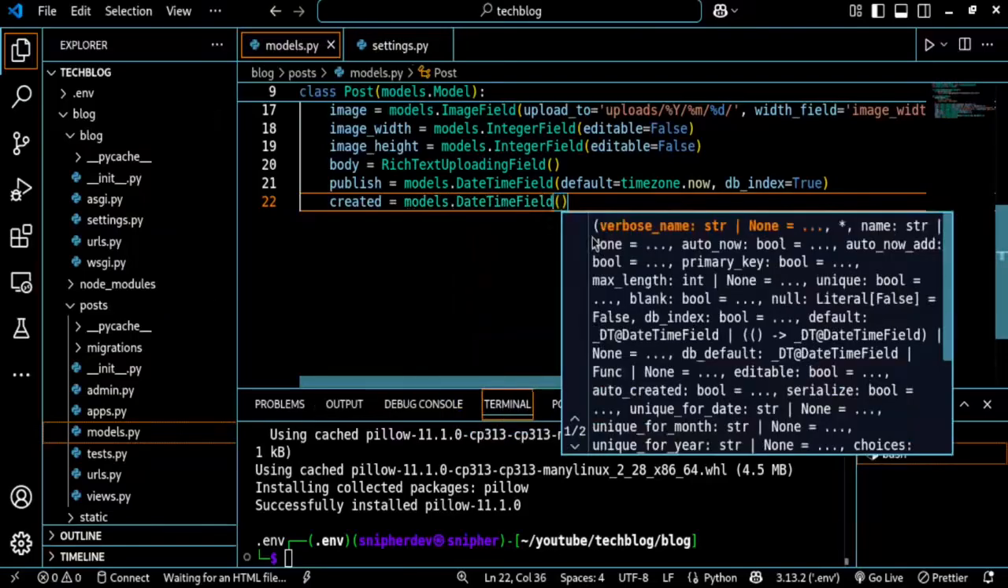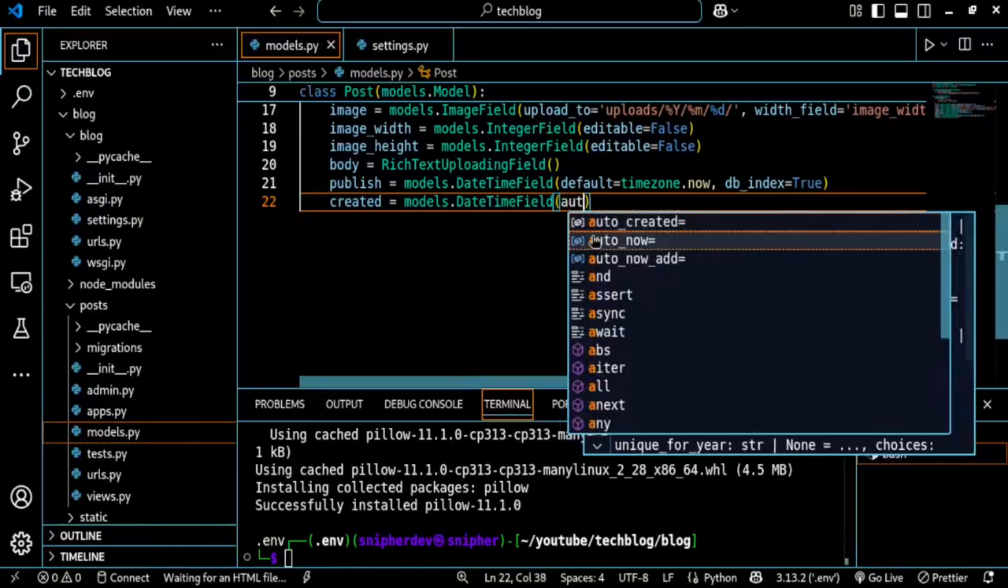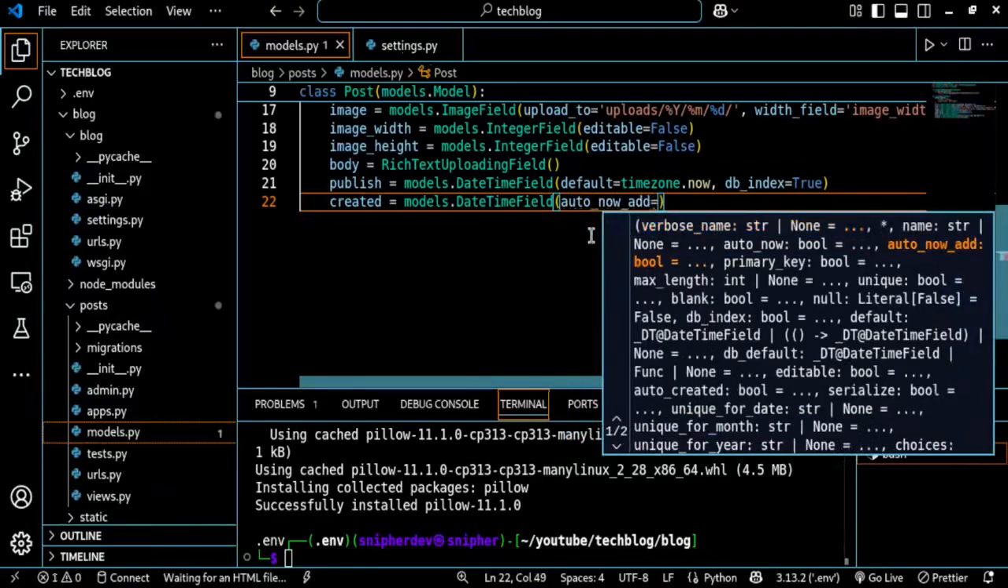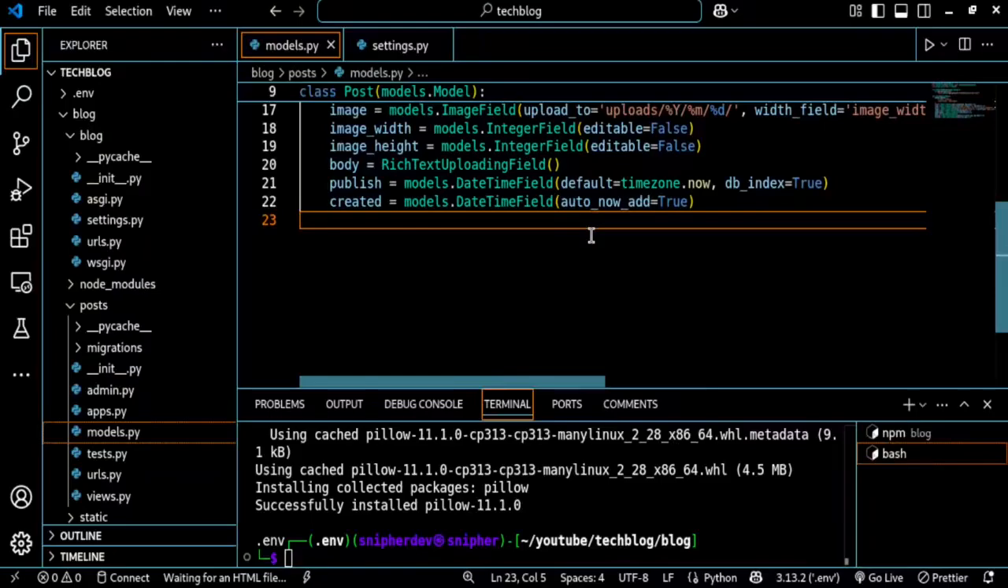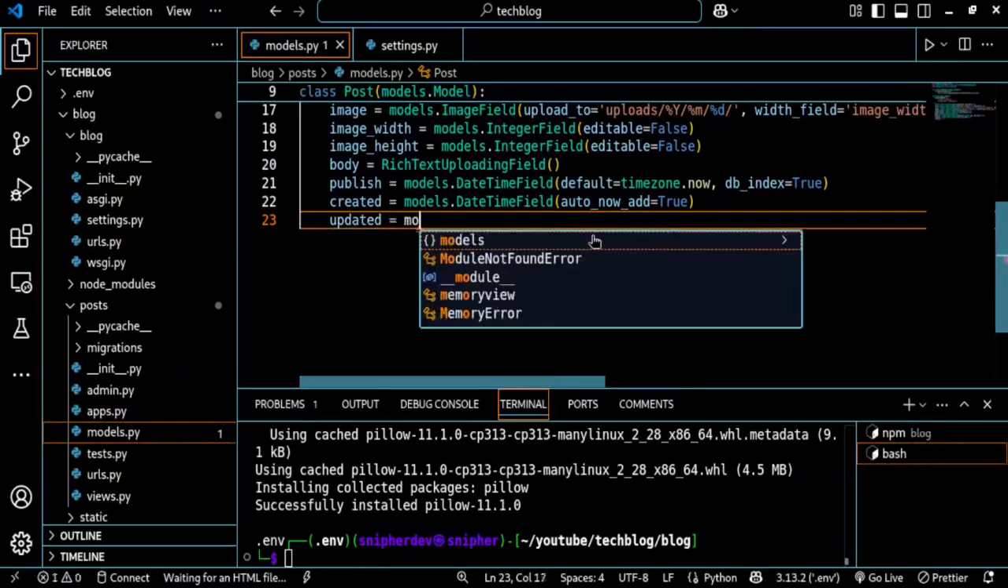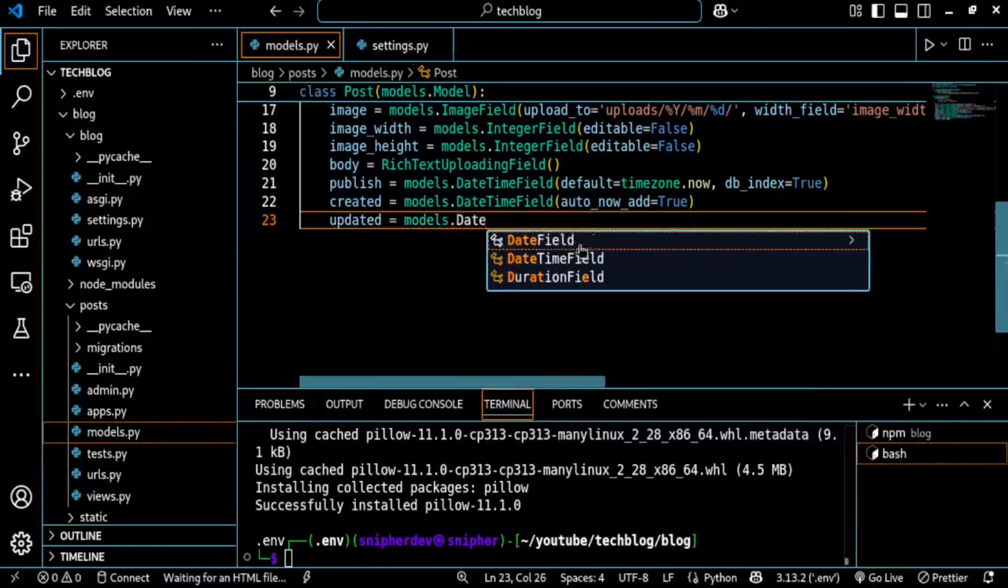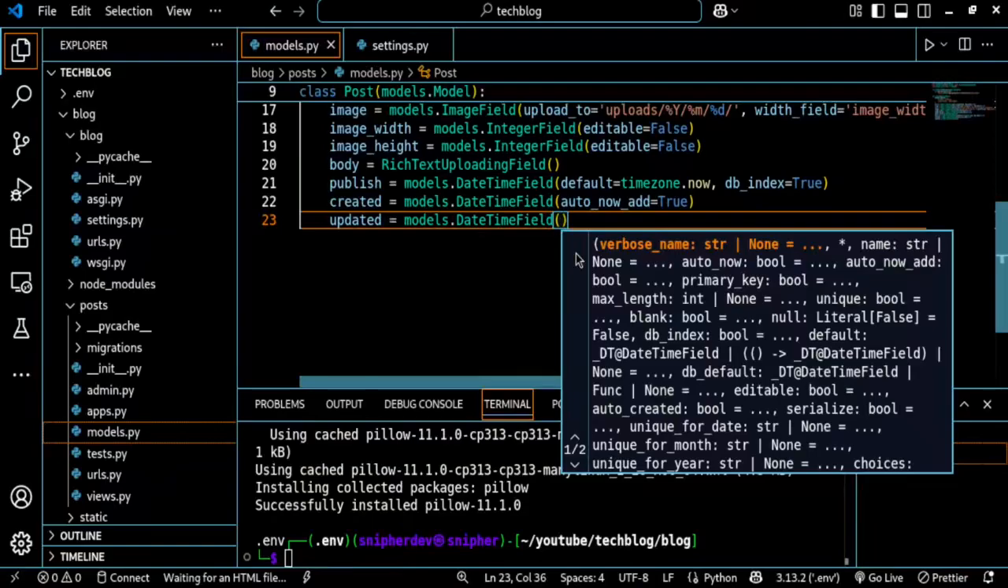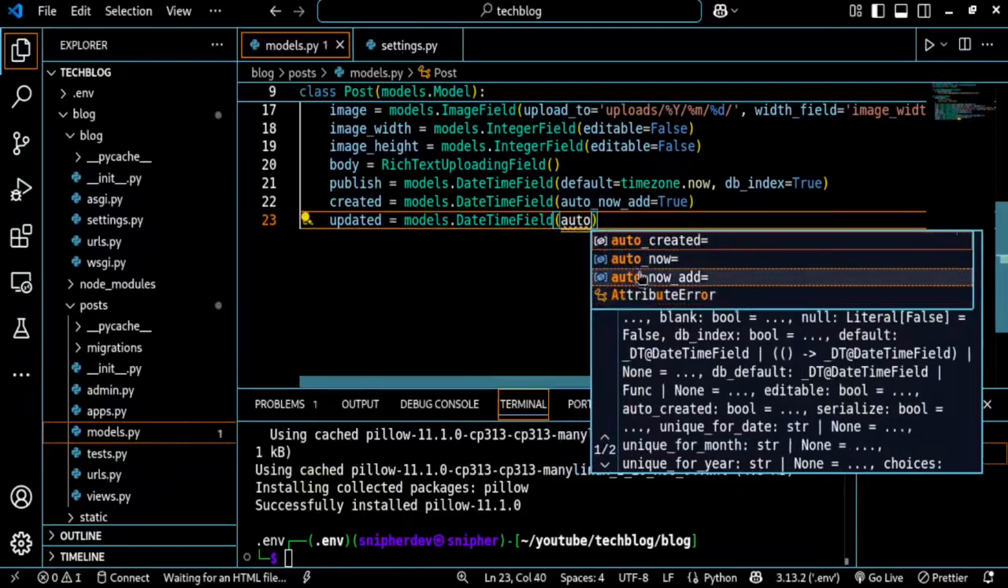And then here we are going to use auto_now_add to be True. And then we want to take the time this post was updated. So we say updated equals models.DateTimeField. In this case, we are going to use auto_now be True.